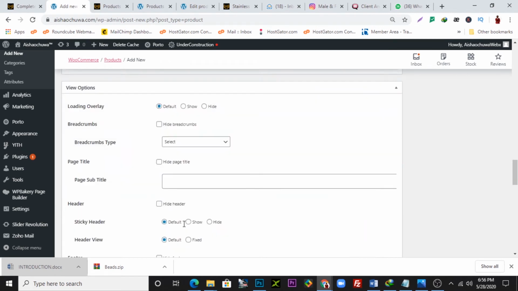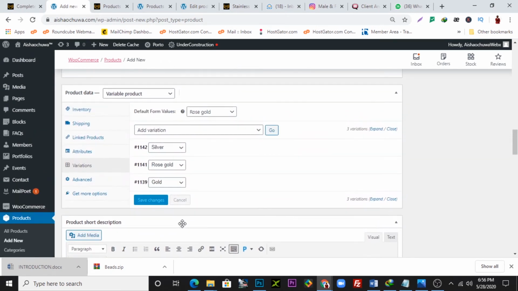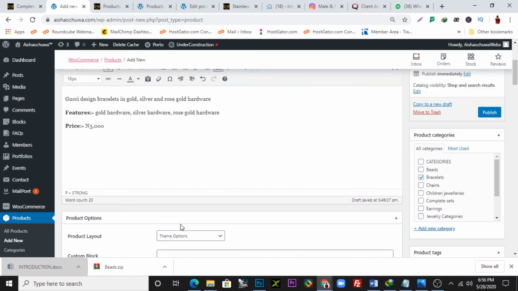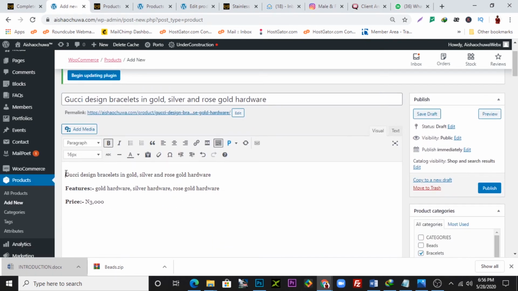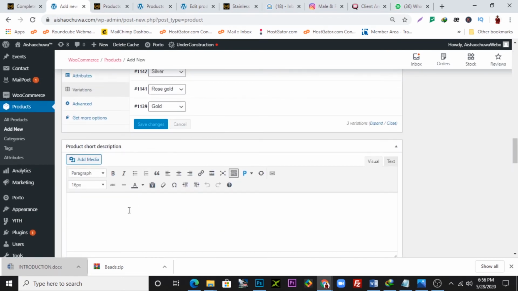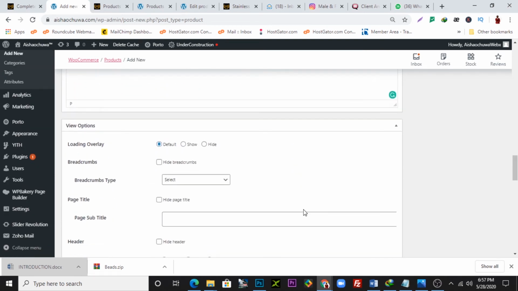Okay, so now that I've done that, I want to add a short product description, and this is what I do. I'll just copy this right here and come to short product description down here, product short description, and I'll paste: on sale for 3,000 naira. Okay, what else do I want?